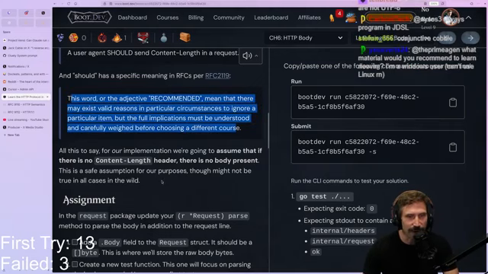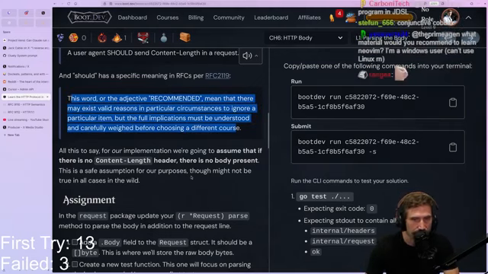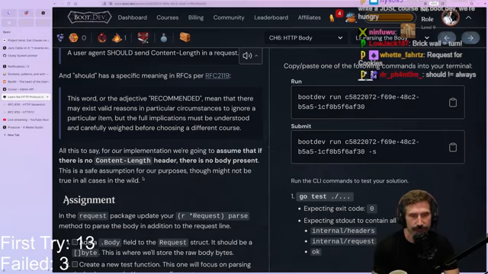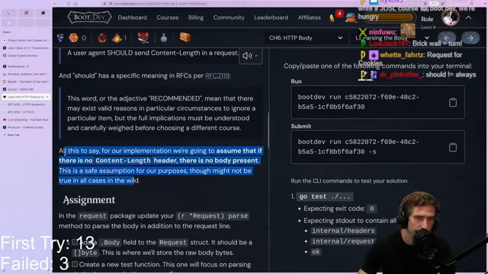All this to say, for our implementation, we're going to assume that if there is no content length header, there is no body present. This is a safe assumption for our purposes, though it might not be true in all cases in the wild. I mean, technically, we'll address this when we do chunked encoding.